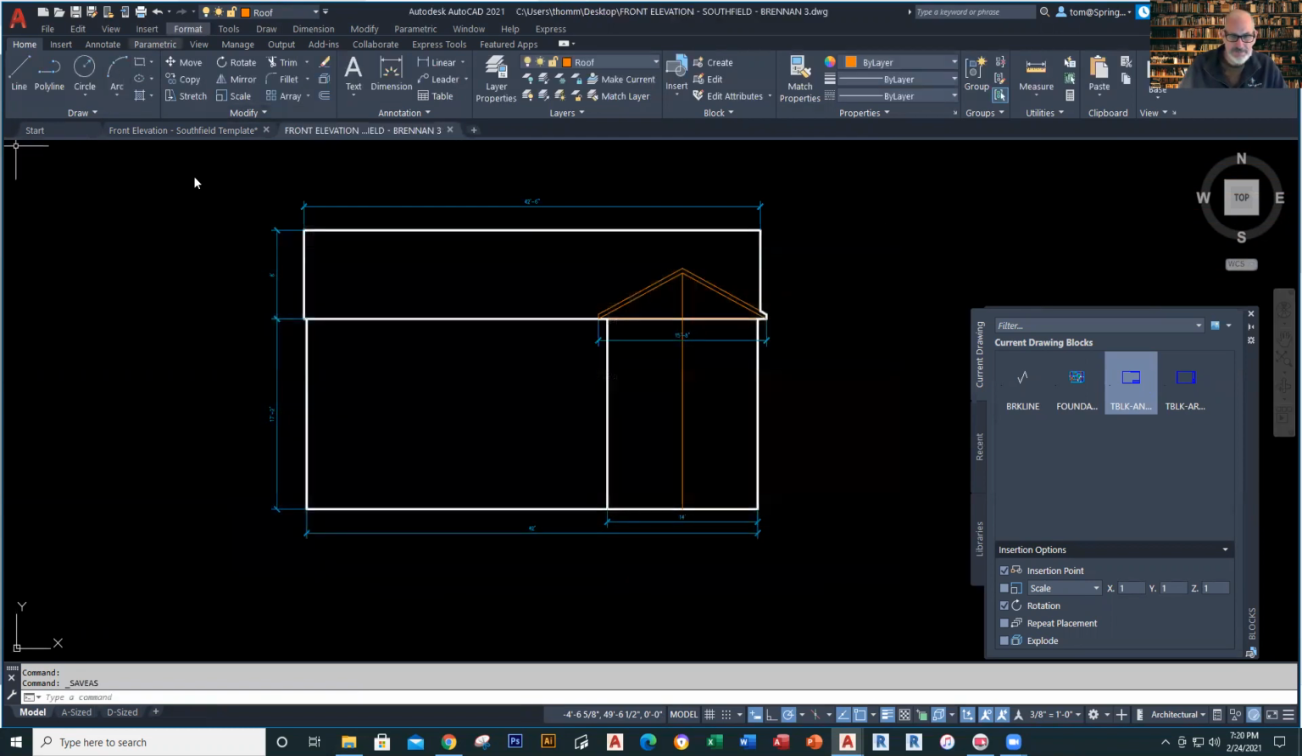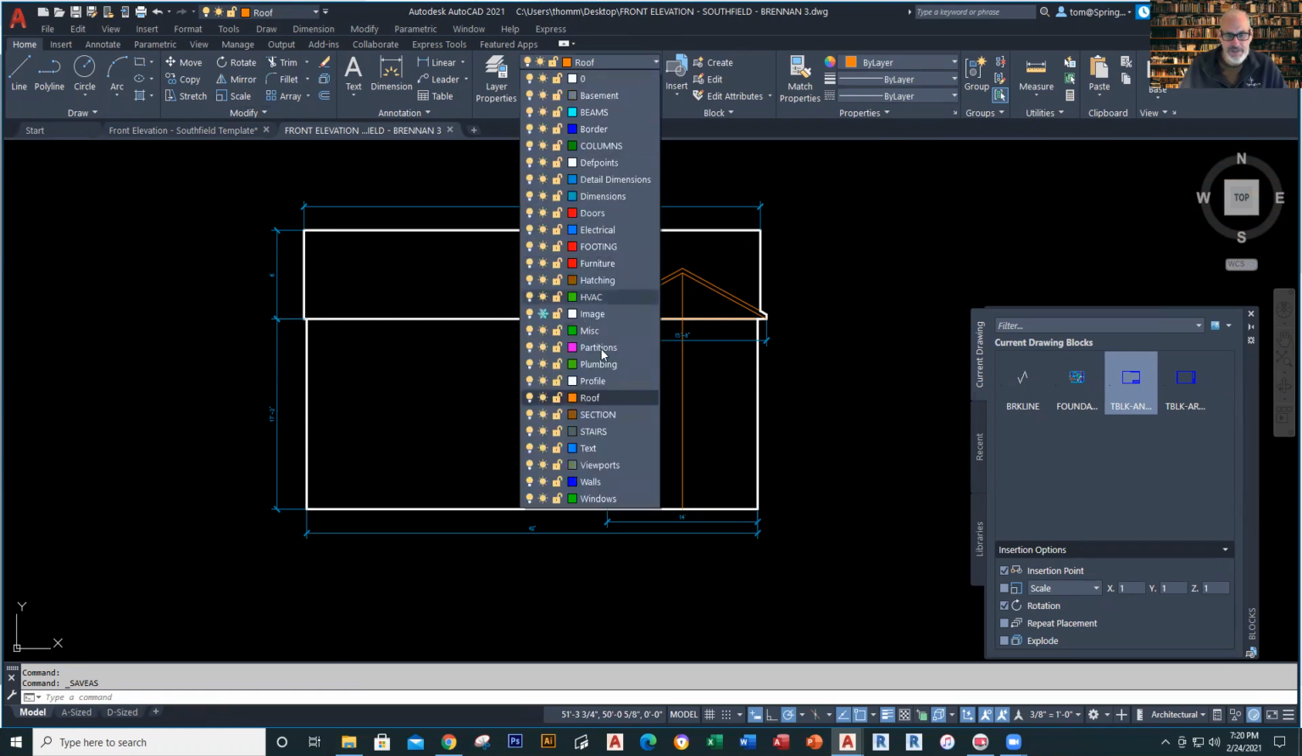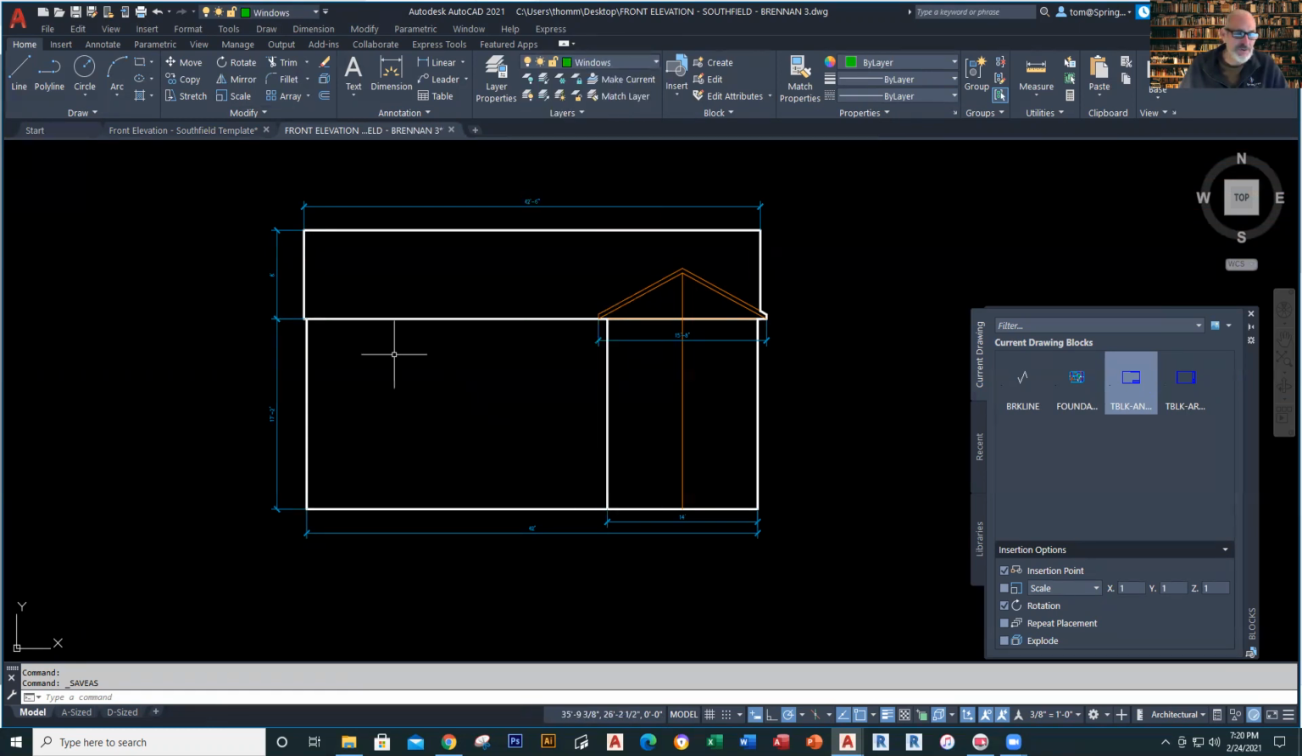Okay, we'll go ahead and do that. Okay, so now that I've got that in place right there, what I'm going to do now is go ahead and draw one of these windows just to get it in place. There's a few ways you can do this. I'm just going to do this with a rectangle, so I'm going to use a rectangle command.